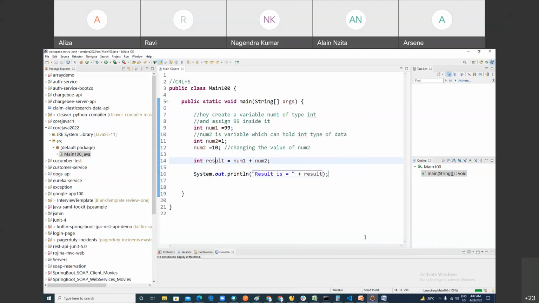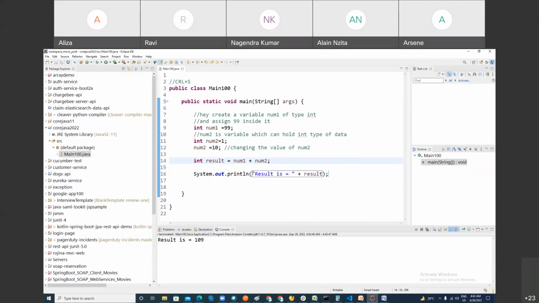This program is clear to how many people, and how many people have confusion? Ask questions. This will print as it is, right? Plus the result variable means whatever value you have in that, it will print it.